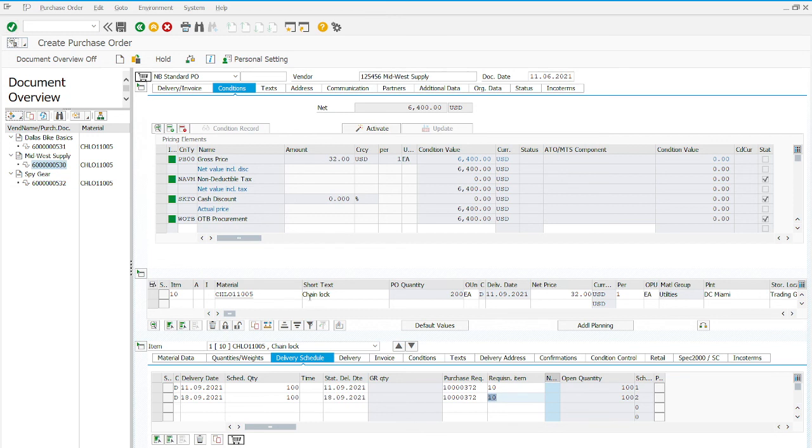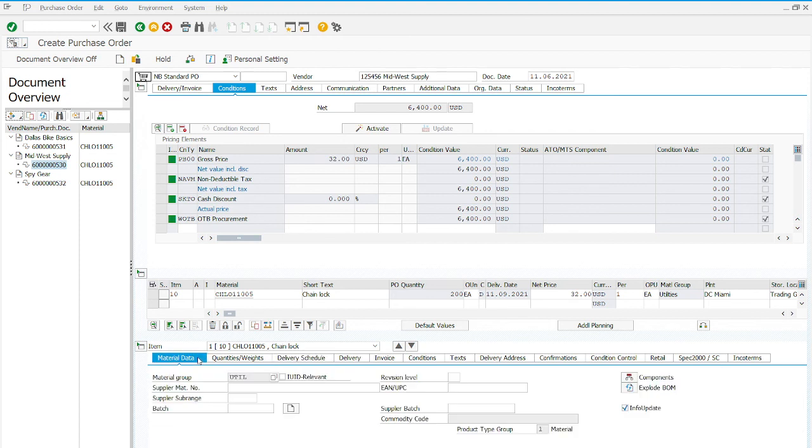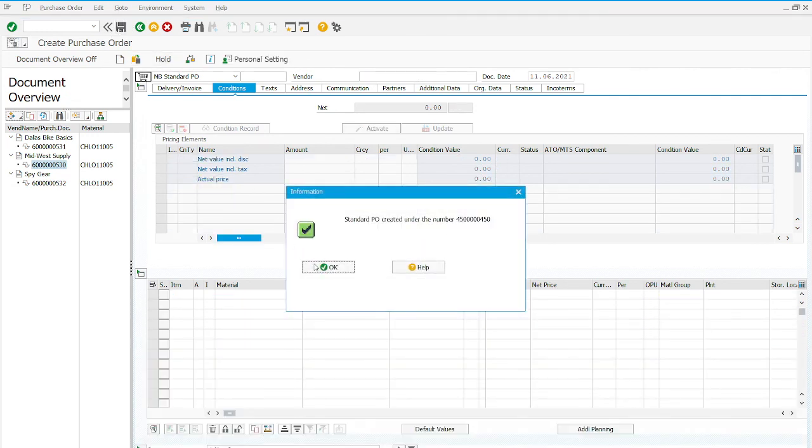Now we're going to move on to the material data tab. Here we're going to be selecting info update. Just make sure this is already selected. If it's not, then please make sure it's selected. Press on save and then done.